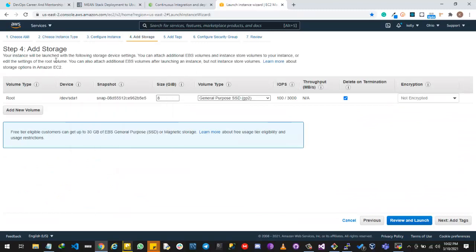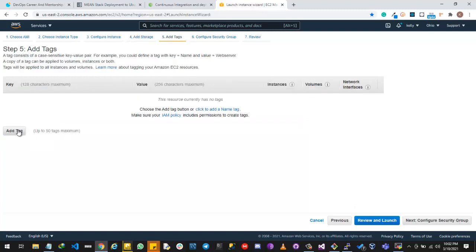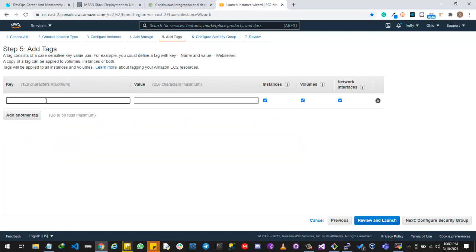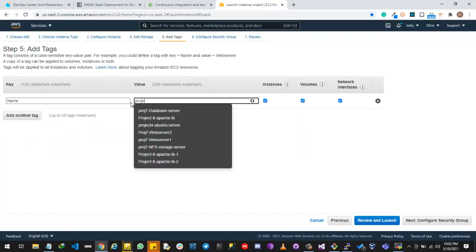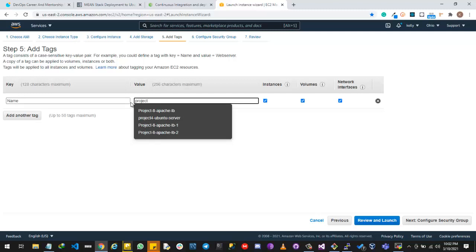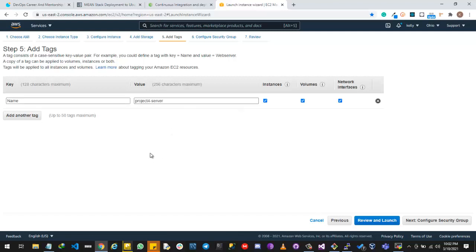Now the default storage, the EBS volume, we're using 8 gig, so do not worry at this moment, just move on. Let's give it a name, a tag. Let's say this will be project 4 server. Let's call it project 4 server. Let's give it that, that's fine.